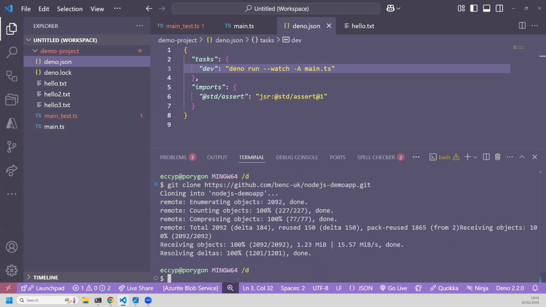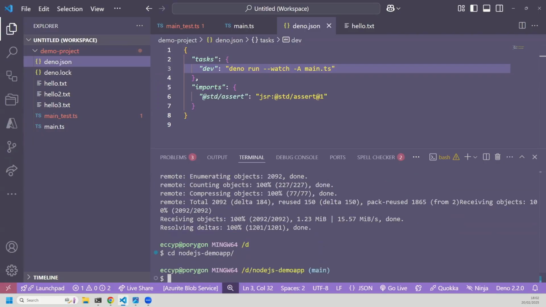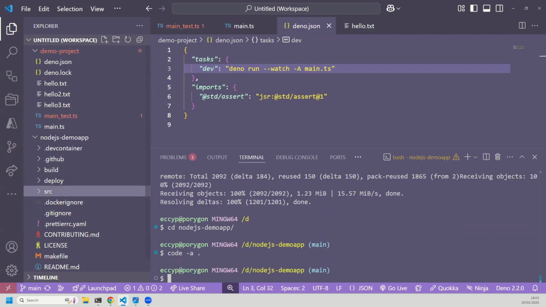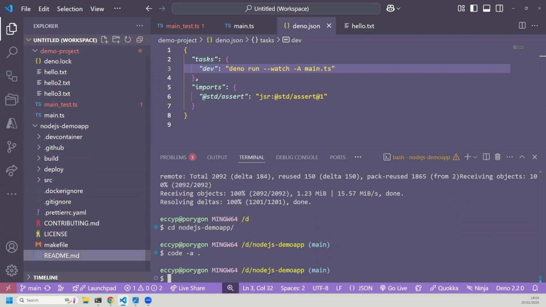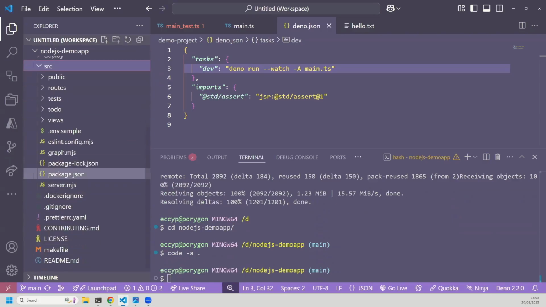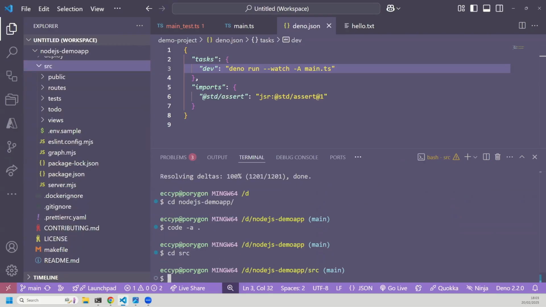Get that installed, and then we're going to cd into it. And let's open it up. So I can see in here we've got a source folder, and in there is our package JSON. So let's cd into source, and let's try installing it and see what happens.